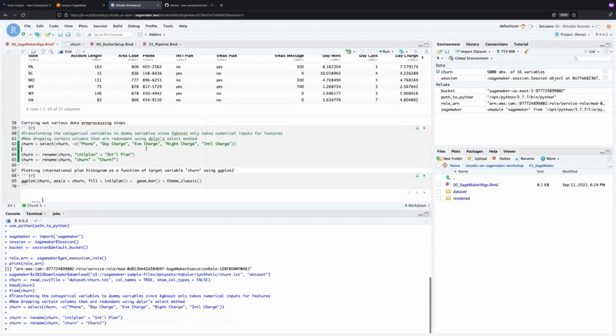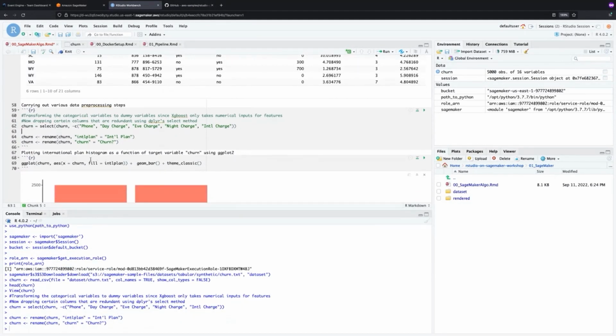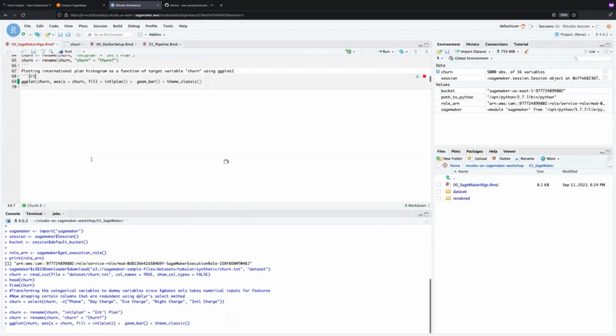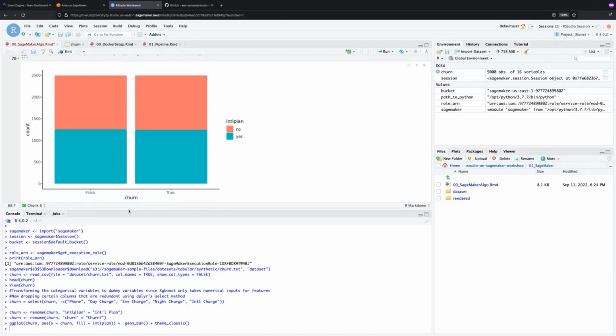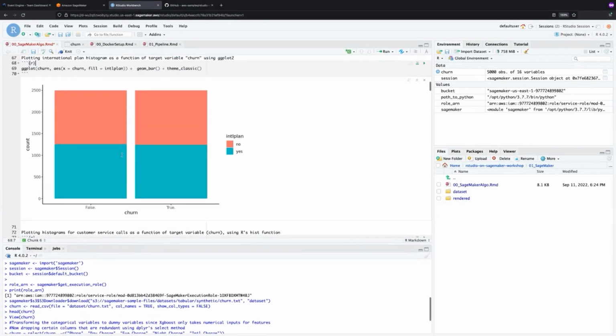Okay, so in this next cell here, we are changing some variable names, and then using ggplot to plot this histogram for our target variable, customer churn, as a function of international plan, whether the customer has an international calling plan or not. On the left is the case where our customer did not churn, and on the right the customer churned, and we can see that the distributions are quite identical. So this variable probably does not have much impact on our target variable churn.